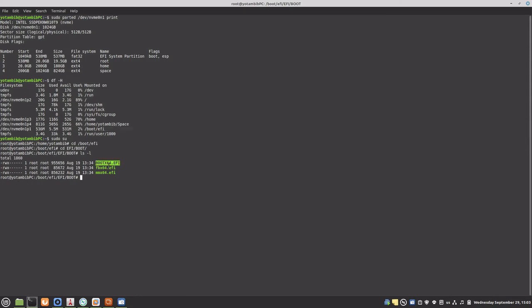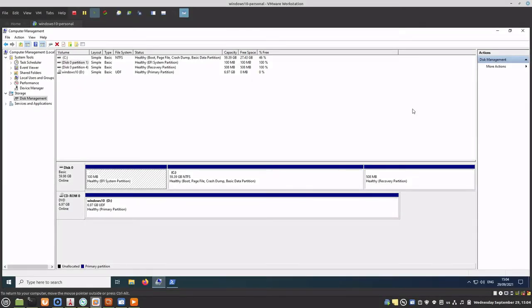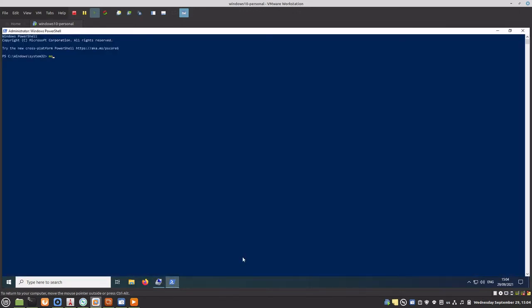This file, bootx64.efi, is the bootloader. In Windows, it's the same. We have an EFI partition. I will use mountvol to mount it to X. I will go to X, and the bootloader is again under EFI boot.